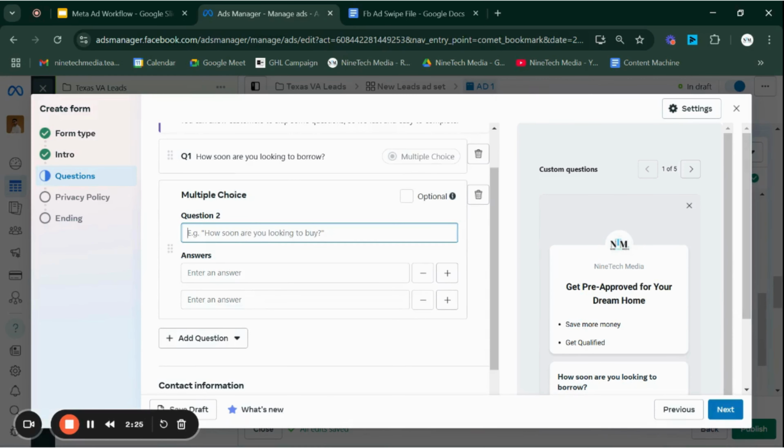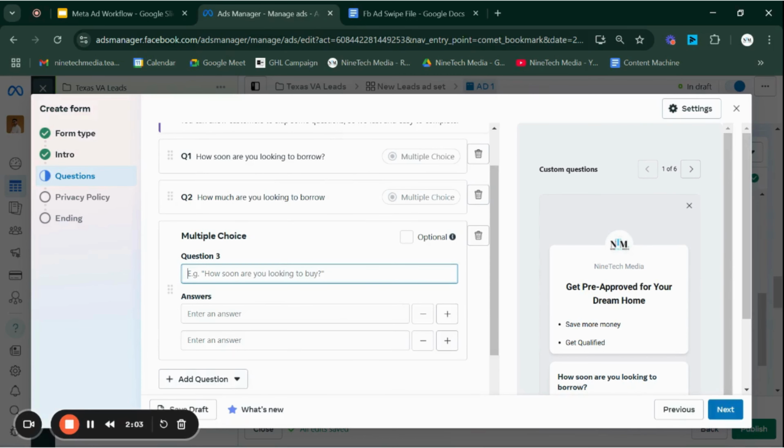Now, let's add another question here. So you could ask something like, how much are you looking to borrow? It can be something like 50 to 100K, 100 to 200K, but I'm just going to add X and Y here. Okay.